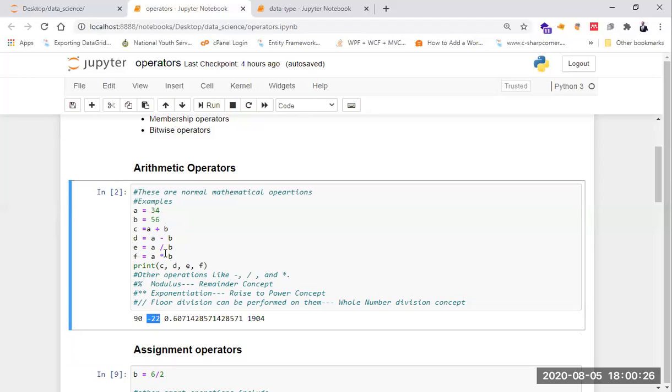Then E, A divided by B, that's 34 over 54. That's a proper fraction, so we have something less than 1. Then we have A times B, that's 34 times 56, and we have this. So there are other arithmetic operators that I would like to introduce us to, and in the course of our work, we will see where we can apply them.